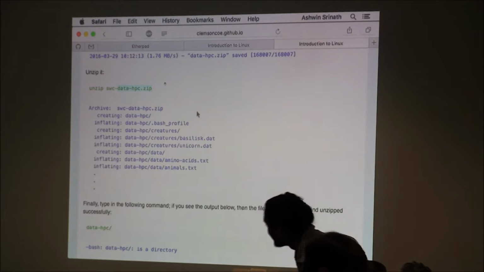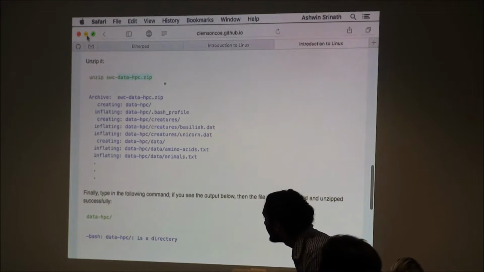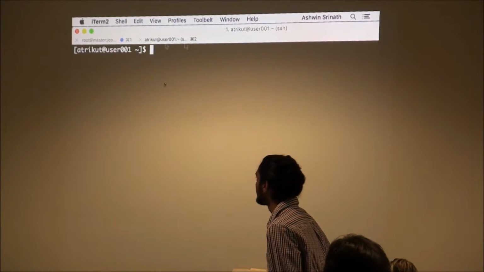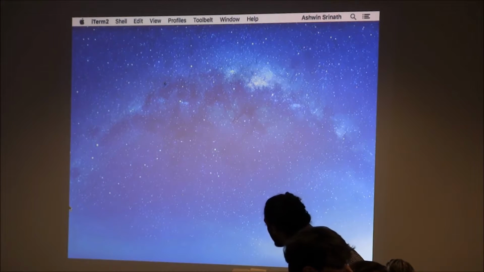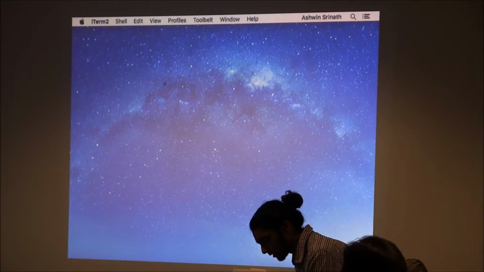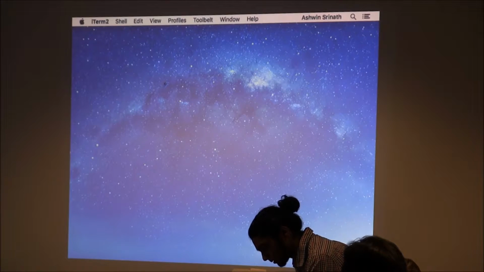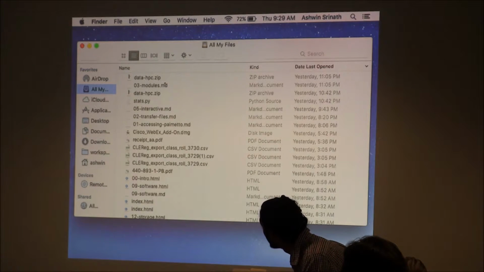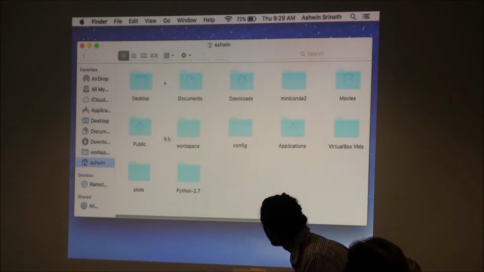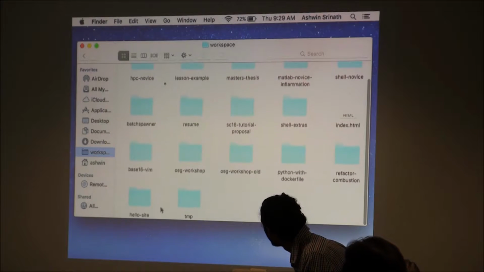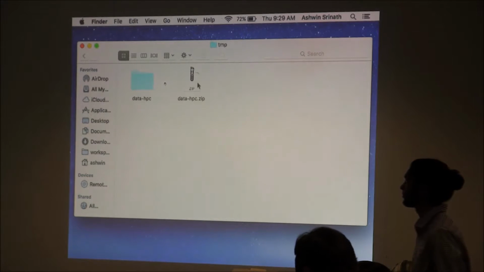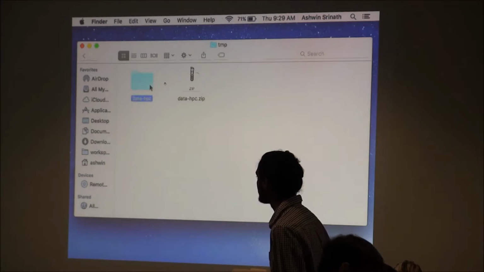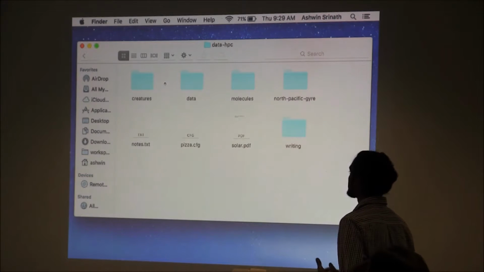So here's what we need to do. Before I download this into the Palmetto, I'm just going to download it onto my local machine here and show you what the data actually looks like. There it is. Once you unzip data hpc.zip, it creates this folder data hpc, within which there's actually a whole bunch of things.